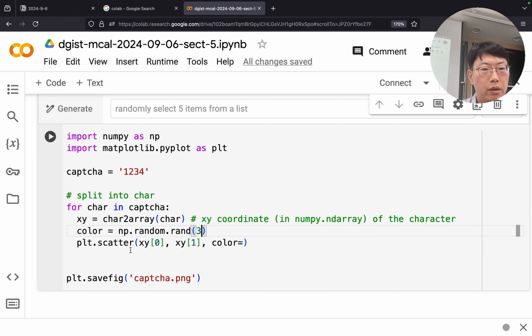So you can import the random package as another name, but I don't want to import random separately, so you can use this. This color is just a tuple of three random numbers from 0 to 1. So this will be used as the color of the letter.